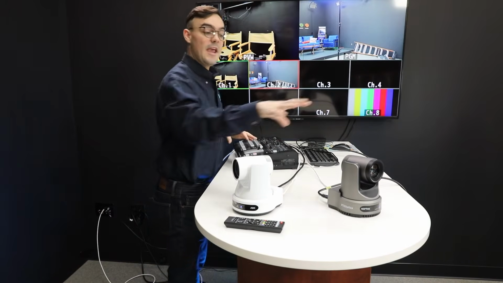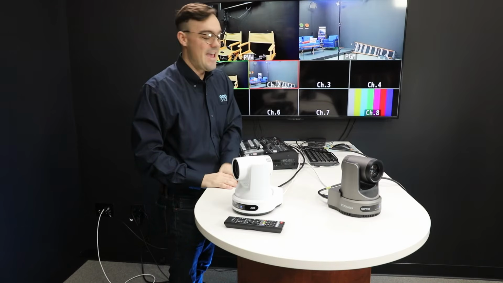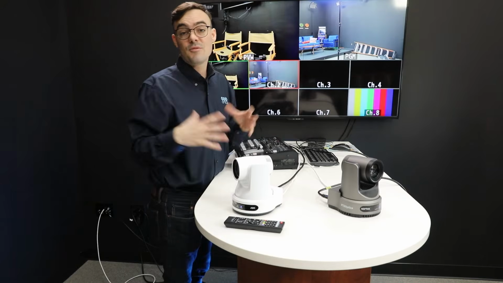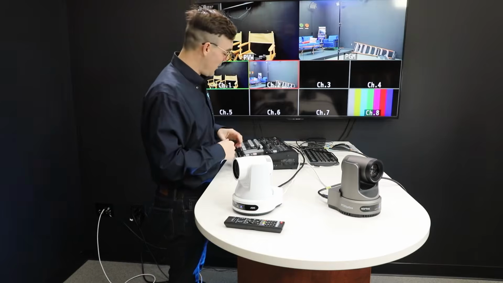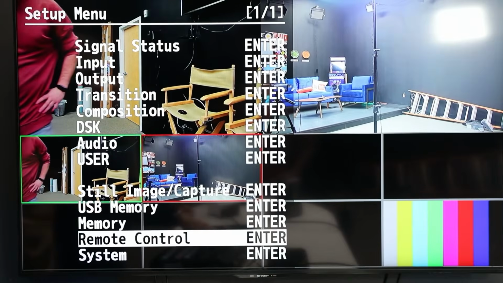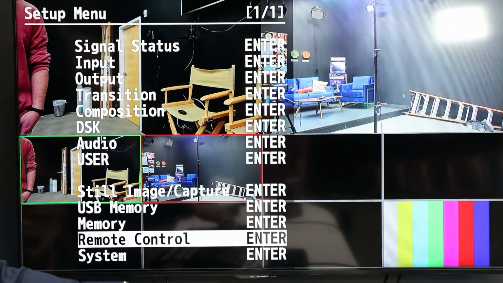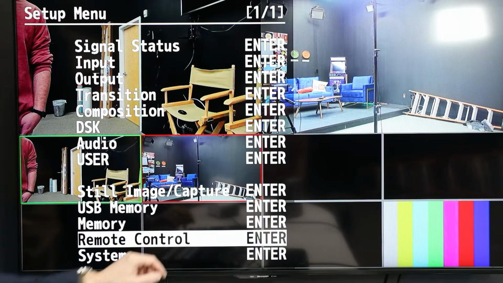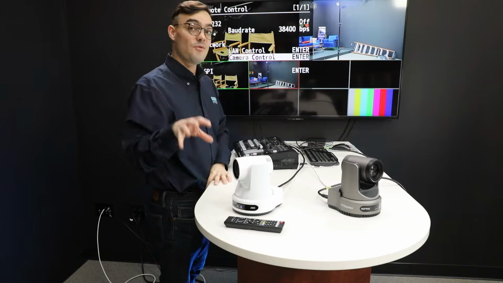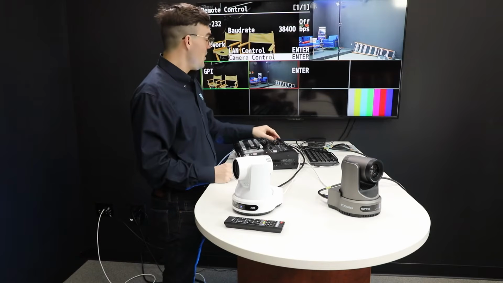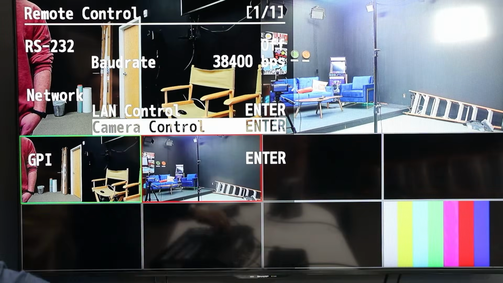Now keep in mind, the cameras and the Roland switcher should all be on the same local area network, and the Roland switcher and perhaps the cameras might all be using DHCP to automatically get their IP addresses on your network. So I'm going to click the menu button here, scroll down to the remote control section and click enter. Now in this remote control section, you can actually do a couple of different things. One thing you can do is remotely control the entire switcher using LAN control. So that's an interesting option, but we're going to focus in on the camera control option here.